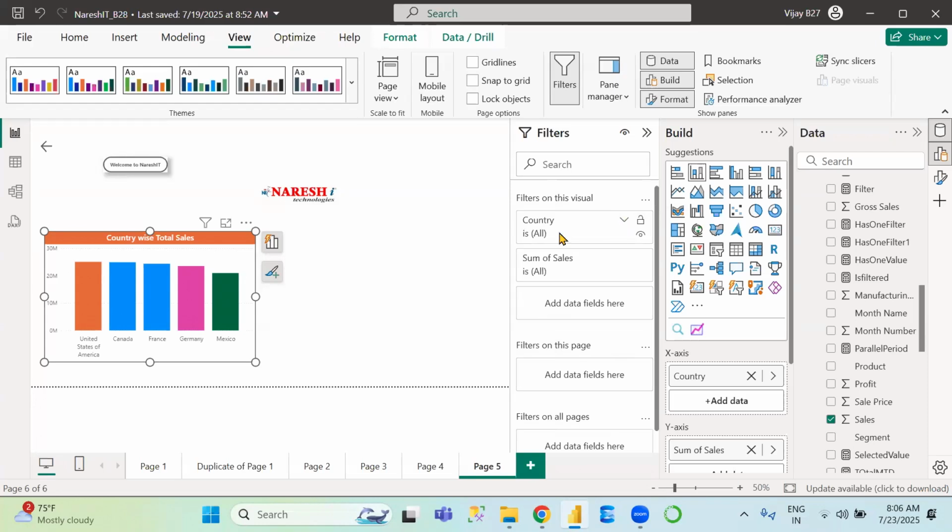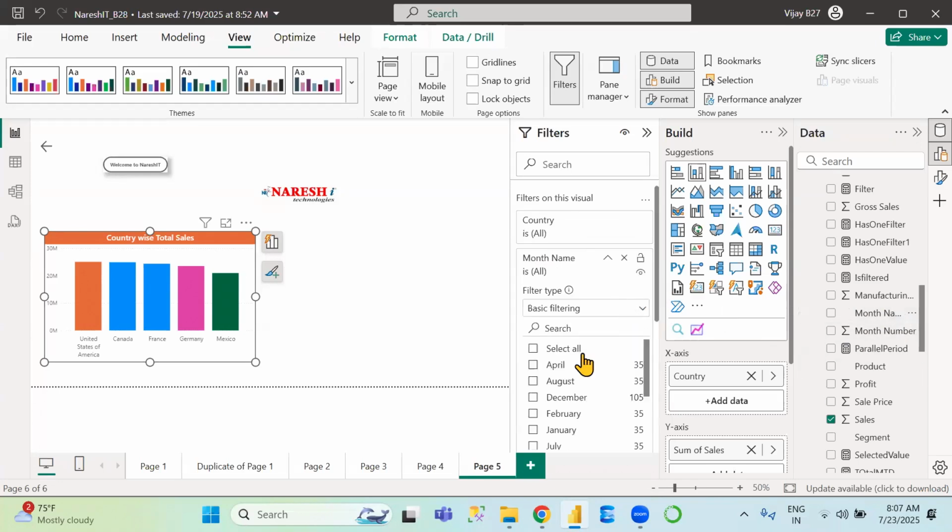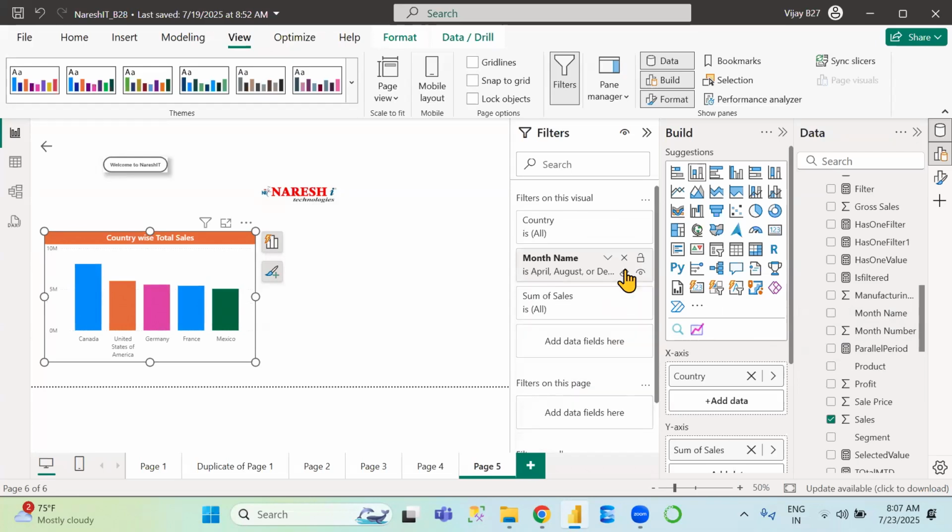Suppose you're selecting country and sum of sales. If you want to apply the filters on country and sum of sales, you can apply. If you want to apply filters on any other column from the data set, then whichever column you want to filter, just drag and drop it here and apply the filter. Suppose, for example, see here, April, August. You can apply like this. That means any column you can apply the filter.